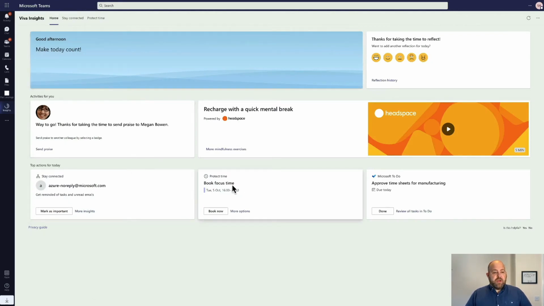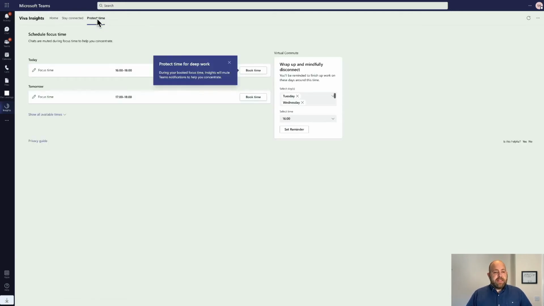Okay. And you can see that we've got this focus time here, and that's the same here as this protect time. So you can click into that. And this allows you to book time into your diary for deep work. So we know that people have too many interruptions, but the insights will allow you to book that time and it will mute notifications and stuff and it will show up in your diary.